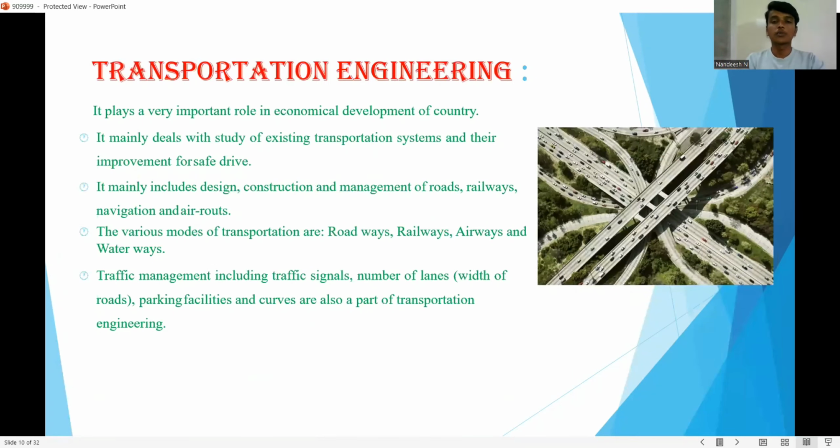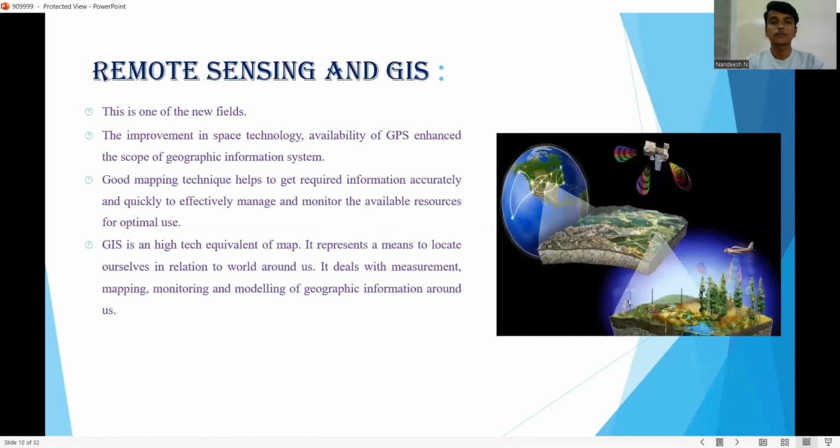Seventh one, transportation engineering. It plays a very important role in economic development of countries. It mainly deals with study of existing transportation systems and their improvement for safe drive. The various modes of transportation are roadway, railway, airway, and waterway. Traffic management, including traffic signals, number of lanes, parking facilities, and curves, is also a part of transportation engineering.